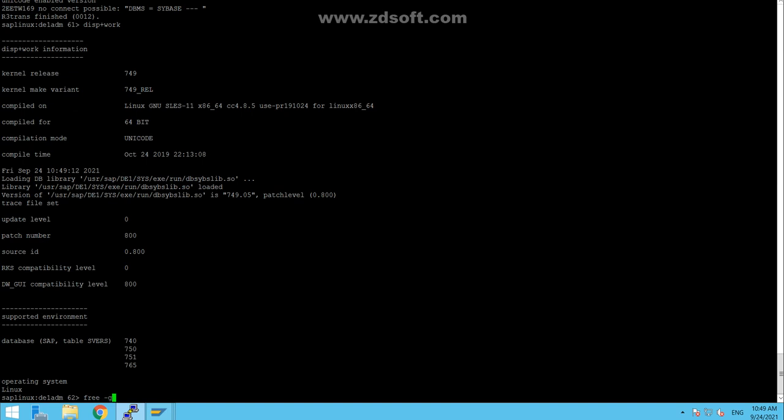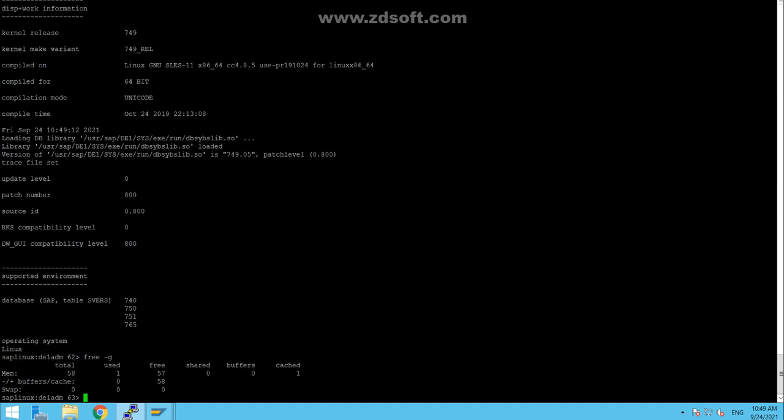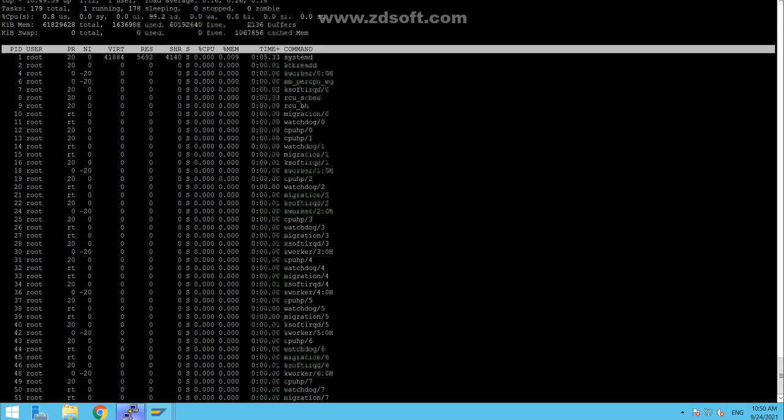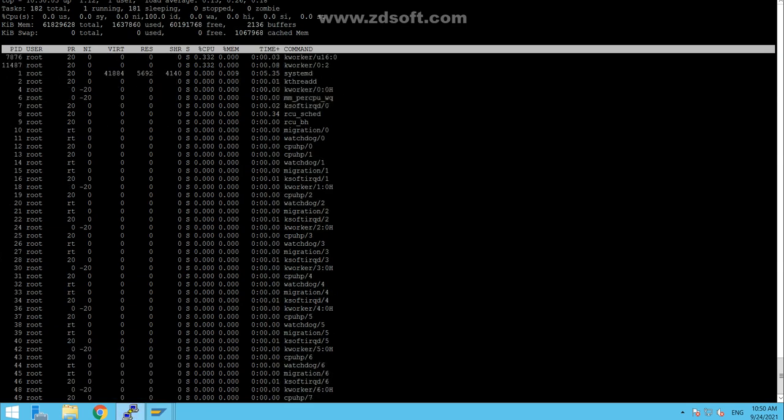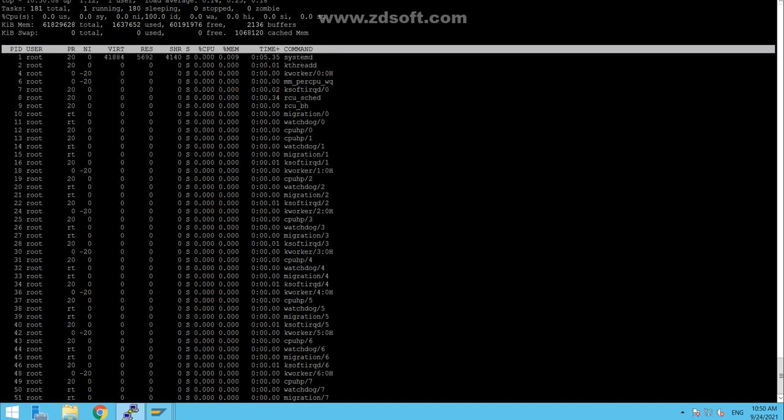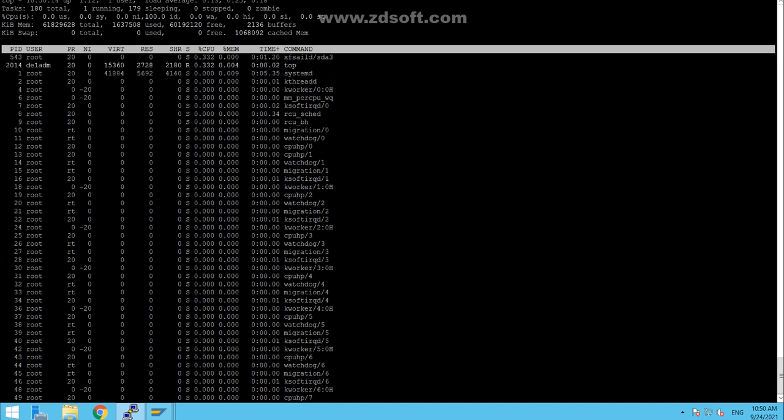Then free -g, to know the memory utilization or space available in our DB. And one more command, top, is for CPU utilization. You see root and users, DE1 user. This is for CPU utilization.